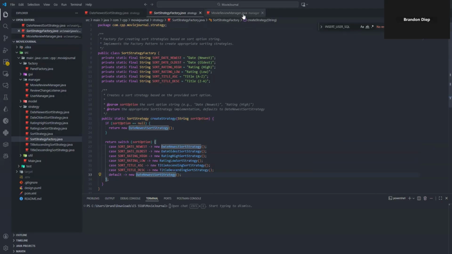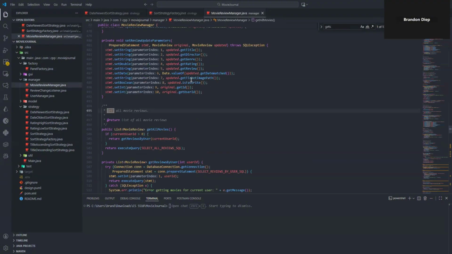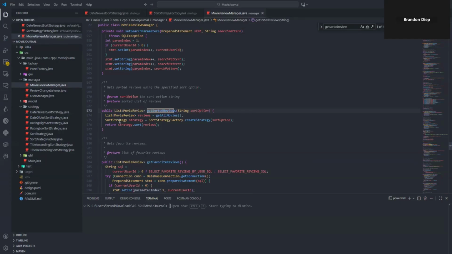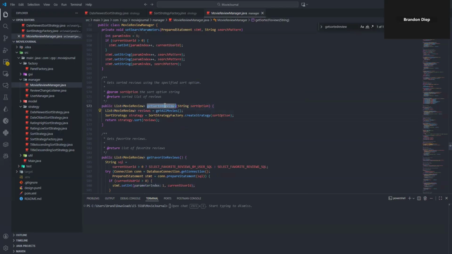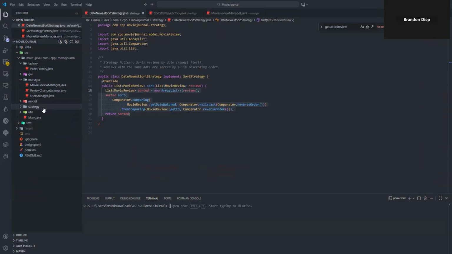Now, if you want to see this in use, if I go to get sorted reviews, you can see it's going to get all my reviews using this method. So we can look at this. It executes a query where I select all my reviews. But going back to get sorted reviews, it creates a strategy based on what was chosen as a sort option and it sorts the reviews. But yeah, that's basically the strategy design pattern, and a detailed explanation of all the code in my strategy folder.